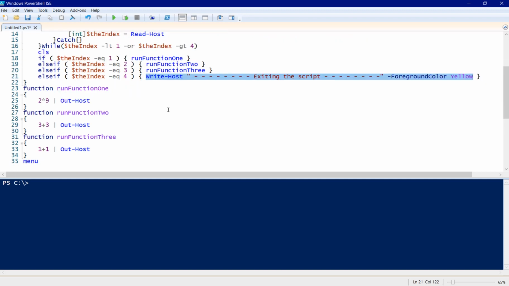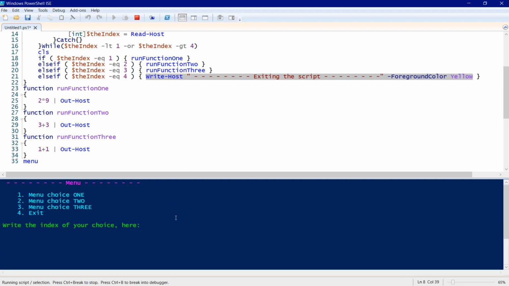Let's start the script and we will see that everything works perfectly. If the user inputs something that is not on the menu, it will simply run again.